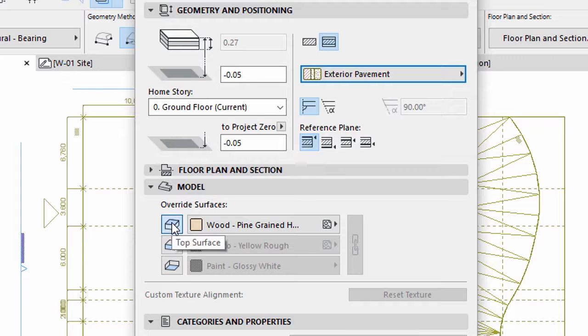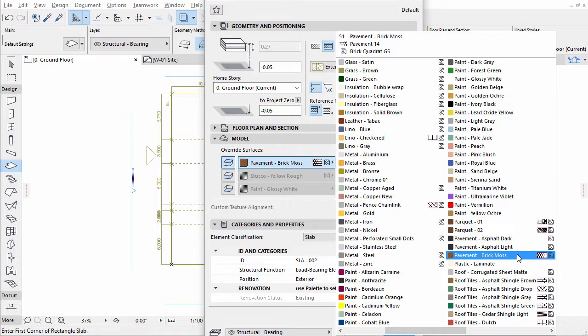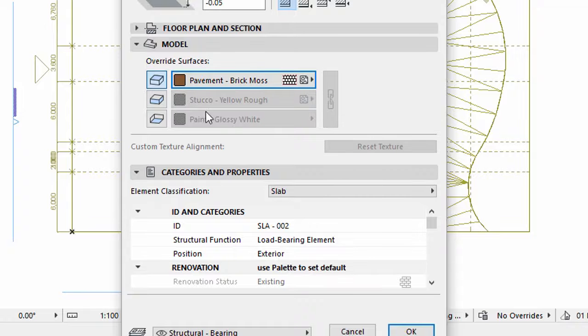Display the model panel. Override the top and side materials of the slab. Choose Pavement, Brick Moss for both top and side override surfaces.